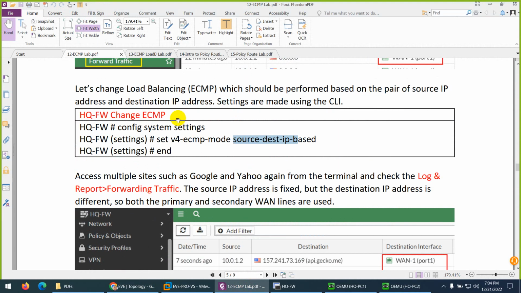And you can change that load balancing, which we're going to do in the next lab, through the CLI. It's not available graphically. Go to config system settings and you can say set v4-ecmp-mode, where v4 means IPv4 and ECMP is equal cost multiple path, and I want to change the mode from source to source and destination IP based. So when you change it, this time when you go to a different destination, which we discussed last time theoretically, it will give you a different link. Let's try to change it.